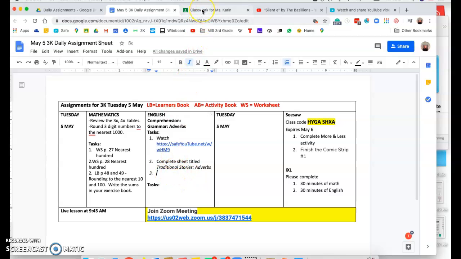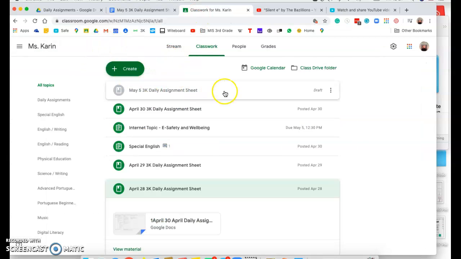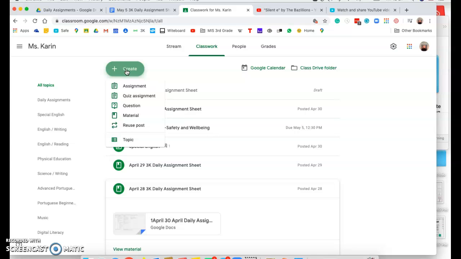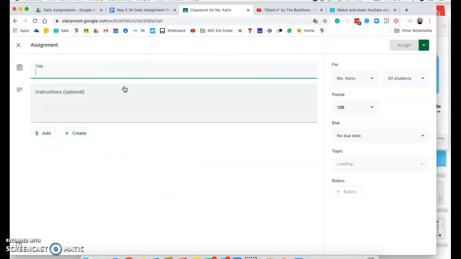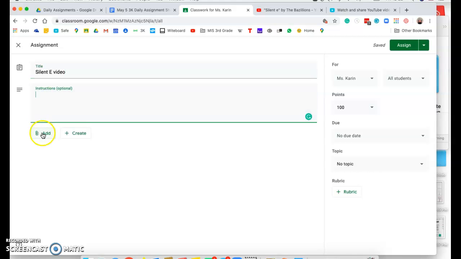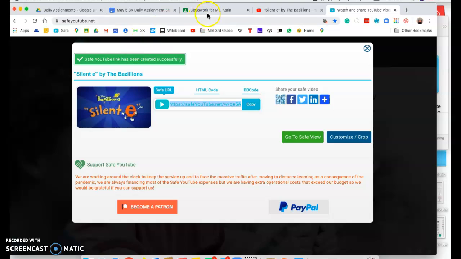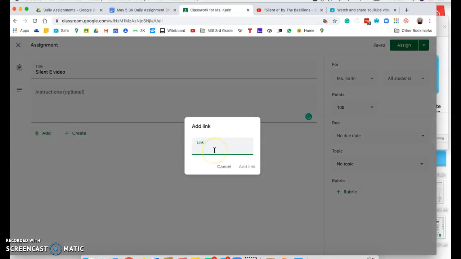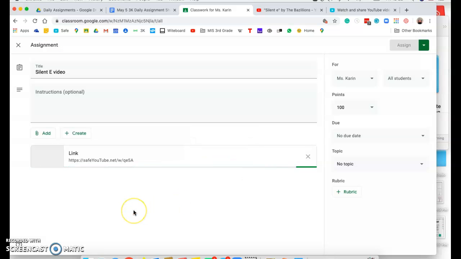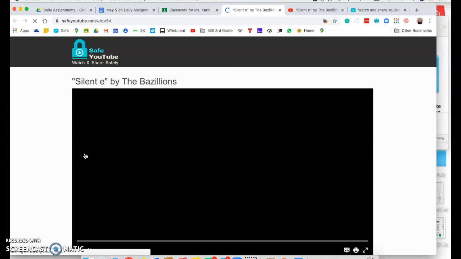But an easier and faster way is you can go to your Google Classroom and you click on Create, and then you put Assignment, and then you title it Silent E Video. Now you can add, let's say you also have a worksheet. You could add the worksheet here, and you could give them the whole assignment, or you just add the video. So I'm going to put the link, because remember, that's what I got over here. I copied the link. Click on link, Control V, or Command V, add link, and there it is. And there it is, the Silent E by the Bazillions. Let's make sure the kids can open it. Yes, they can. Ta-da!